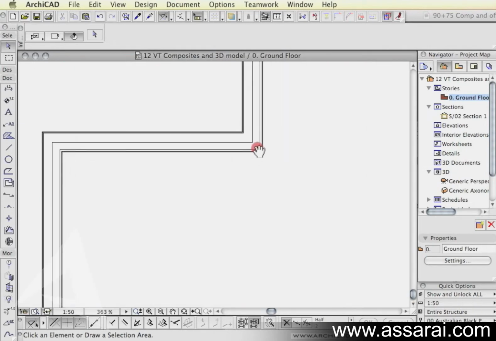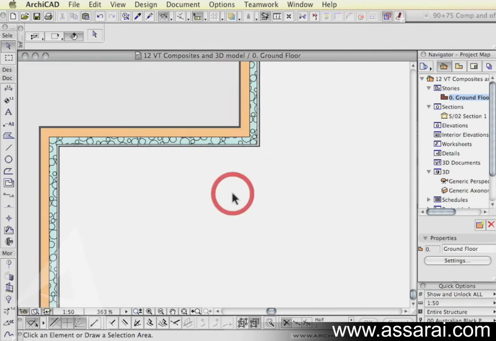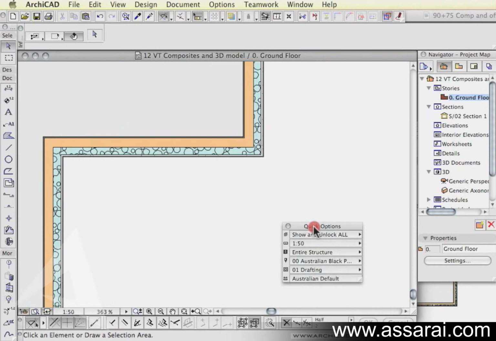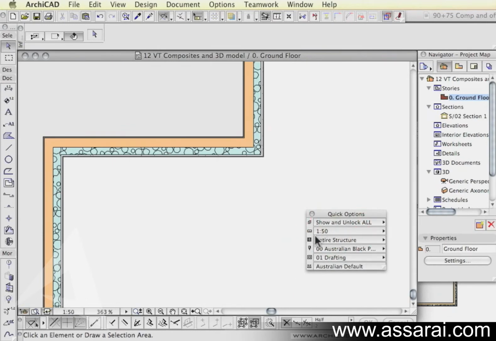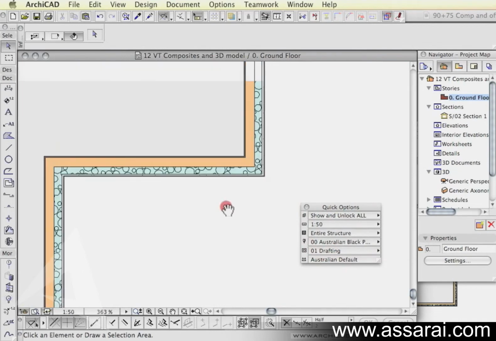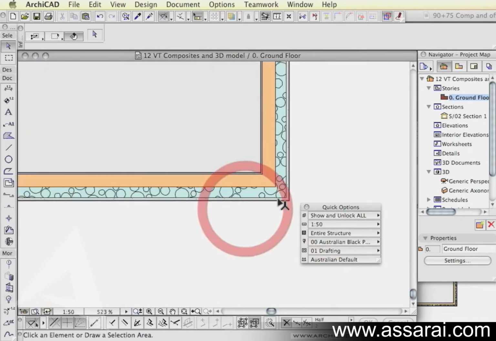we can now use the new quick option setting available in Archicad 12, and I'll just bring them up here so we can see them. Over here, which is entire structure, controls how a composite structure is shown in the drawing. When it's set to entire structure, you can see all the layers of the composite.